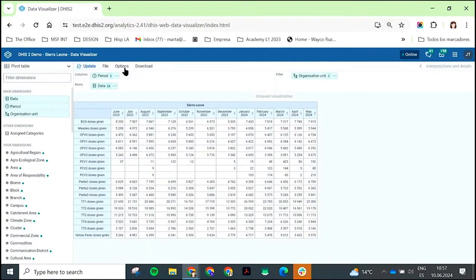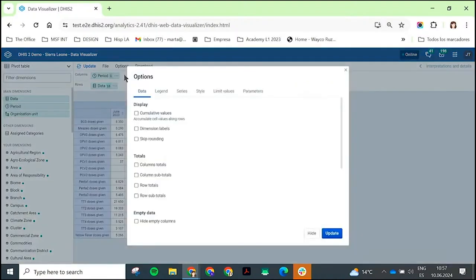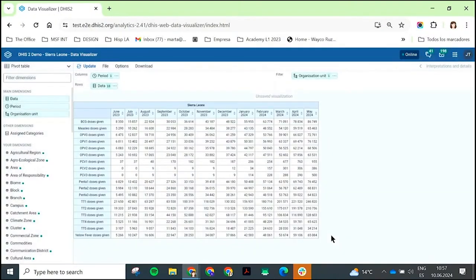Now to get cumulative values, it's very simple. I just go to options, data, cumulative values, and update. So now you see that the values are actually aggregating over time.